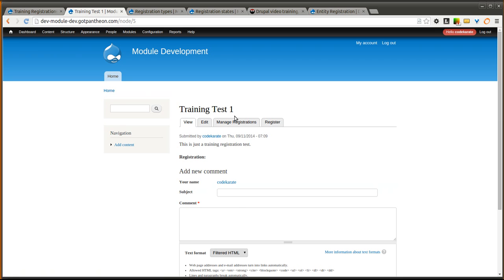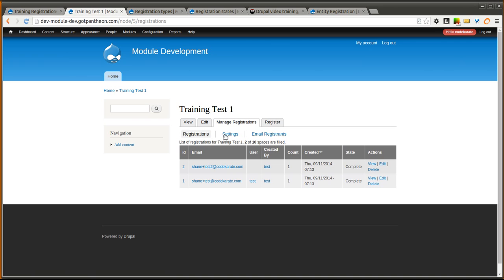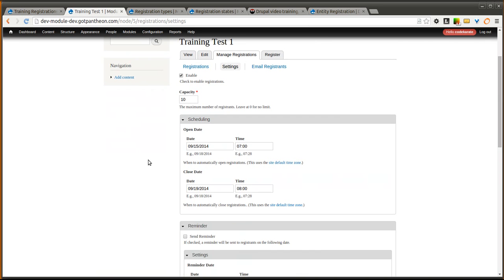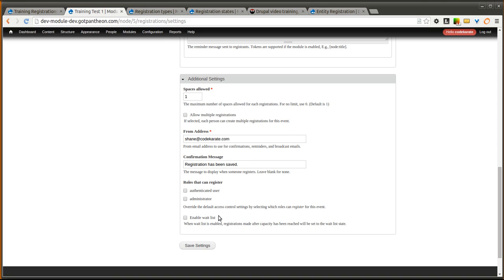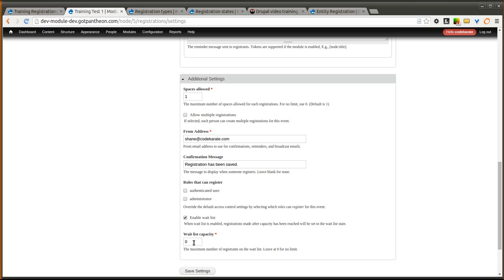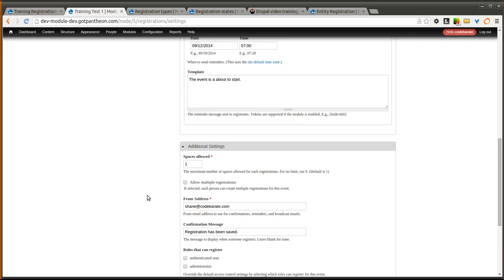So we're back here. If we go into manage registrations and go into settings and scroll down towards the bottom, there's going to be an enable waitlist checkbox. So we're going to go ahead and check that. And then you can specify the waitlist capacity. So if you only wanted to allow 3 or 4 or 5 people on the waitlist, you could specify that. We're going to leave it at 0, which means as many people could sign up for the waitlist as possible.